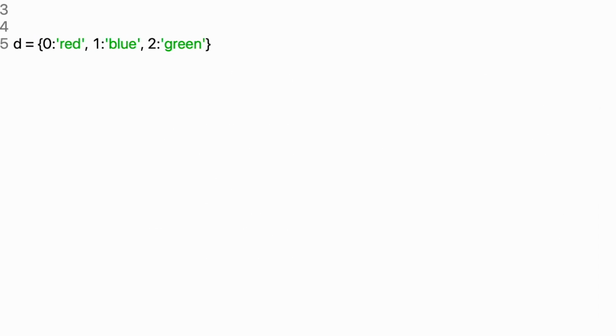So first things first, we are going to create our dictionary. So I have created here a dictionary. The name of the dictionary is D. Then I am just assigning the values and I am manually creating this dictionary.